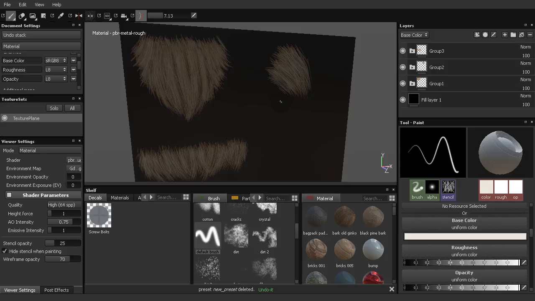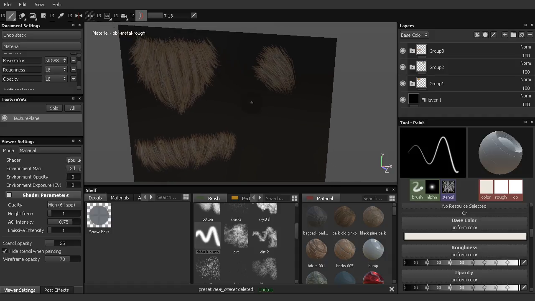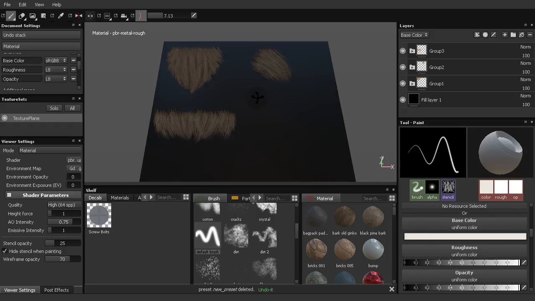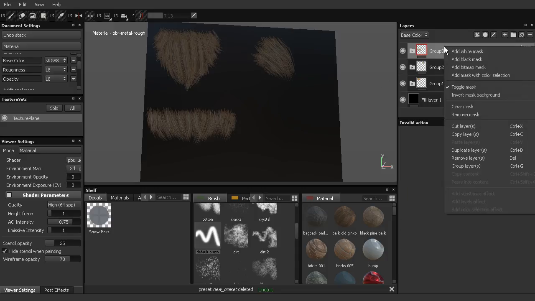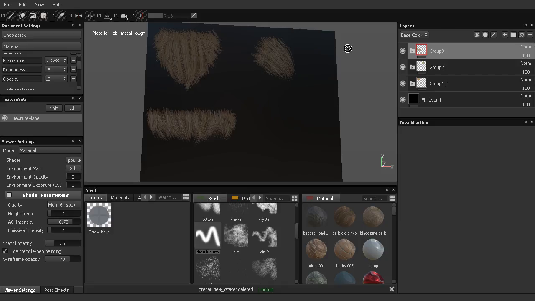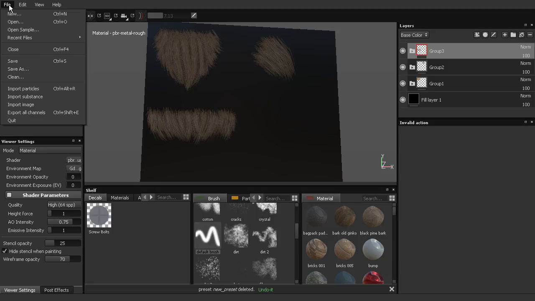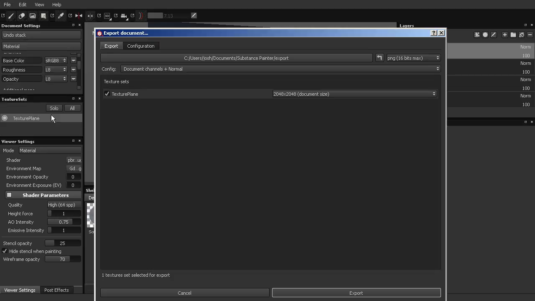So let's go ahead and export this out, and I want to export this out to Photoshop so that I can modify it to what I need. You may find that you've painted something, you like the way it was painted, but maybe you want it to be a little bit larger or something like that. So I'm just going to export these out for Photoshop themselves. Let's go to File and choose Export All Channels.